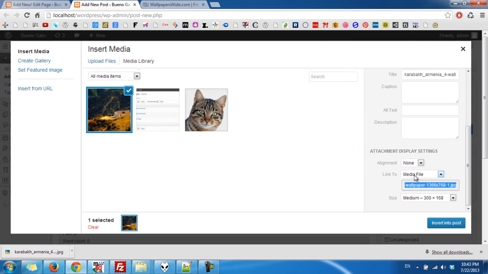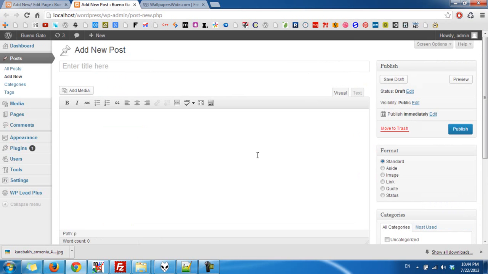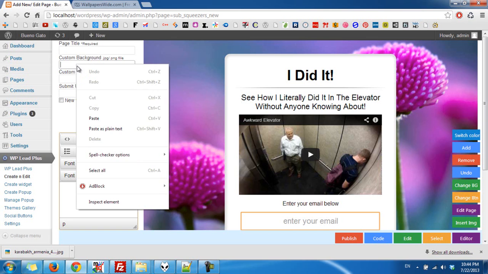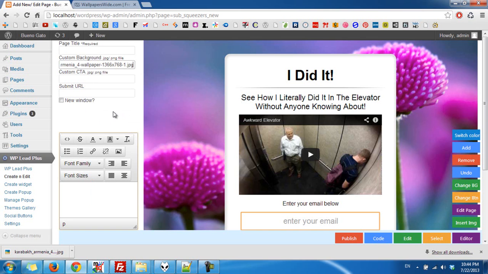Make sure this box is media file. Okay. So we copy this one and close the box. And you can now close this tab too. Okay. So now you paste the URL of the image into this box. Paste, and I click outside the box, anywhere you want.